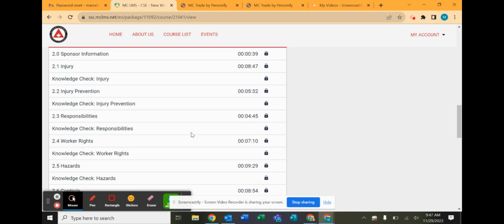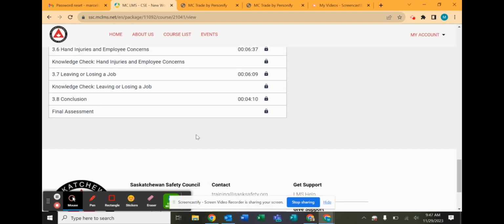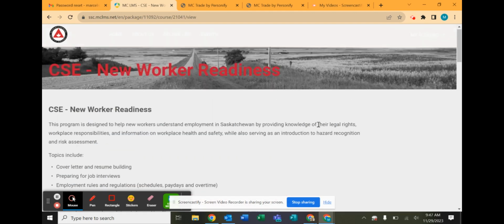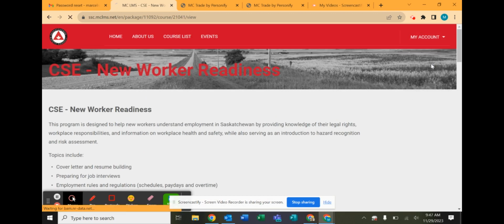You go all the way through it, and when you're all done, you have to do a final assessment that was 15 questions. You have to remember some of the things you did, but remember you can retake the test as many times as you want. Okay, once you're finished, you will have certificates.